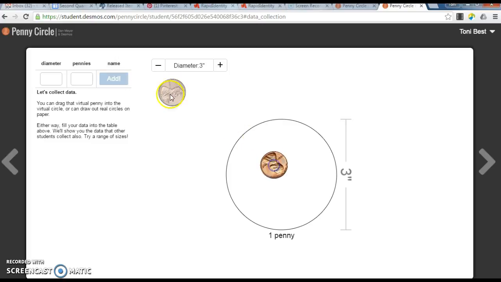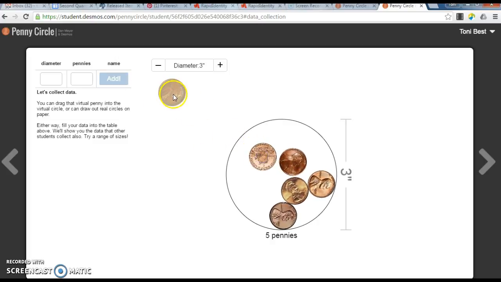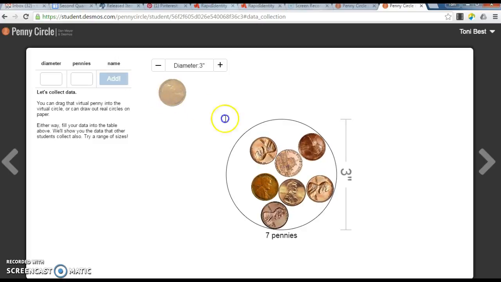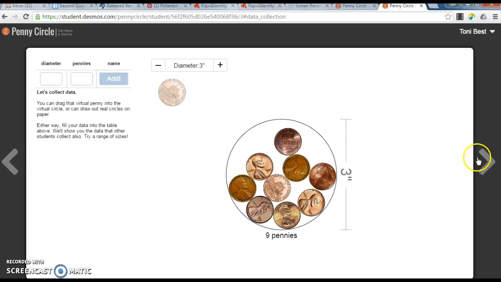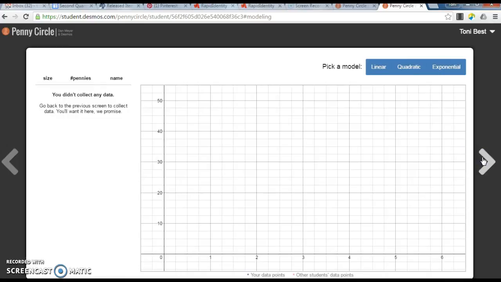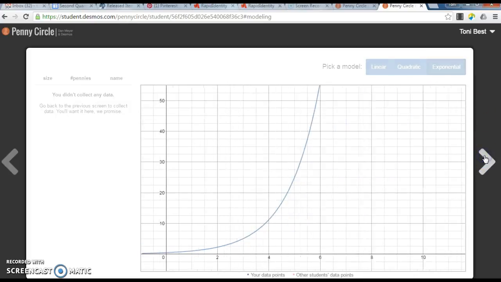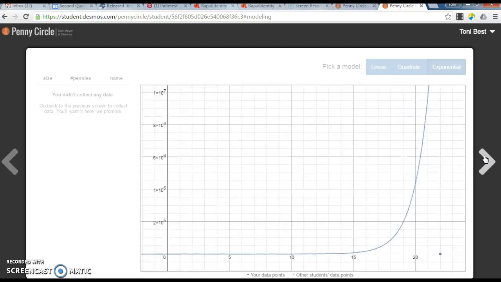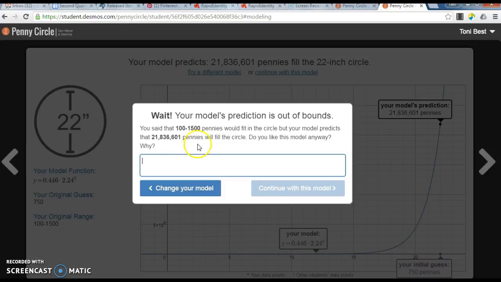So this lets them drag pennies inside. This is a good way to incorporate technology in the classroom. There's so many things that they can do with it. All right, so I keep going and going, and then after that, you put your data on a graph, and you can pick a model, and then you will compare. Well, first see if your model is appropriate. Then you can compare with other students and so forth. So this one says my prediction is out of bounds because I just picked a random model or whatever. So my model gives me way too large of a number. So they're saying maybe you should go back and change your model, which is really good.